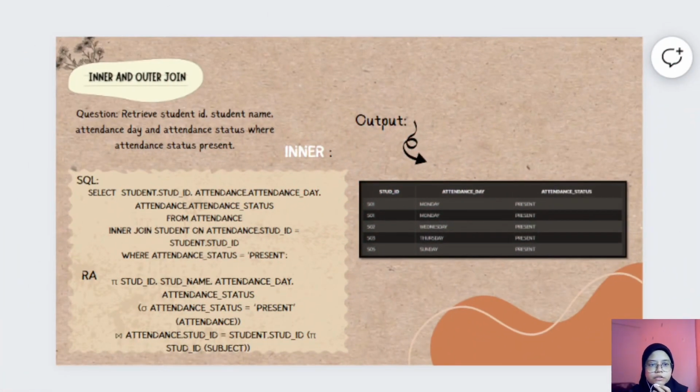Inner and outer join operation. The question is to retrieve student ID, student name, attendance day, and attendance status where attendance status is present. The SQL for inner join retrieves data from two tables, attendance and student. Inner join is used to combine records from the attendance table and the student table where the student ID column in both tables match, and the output is given as in the slide.